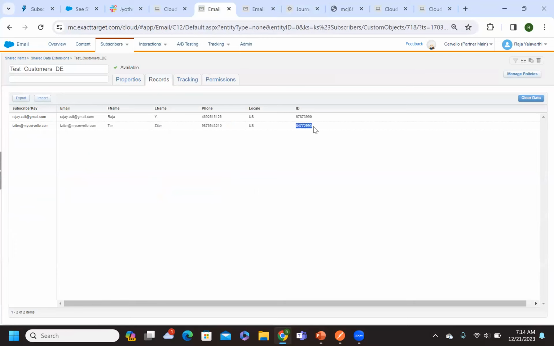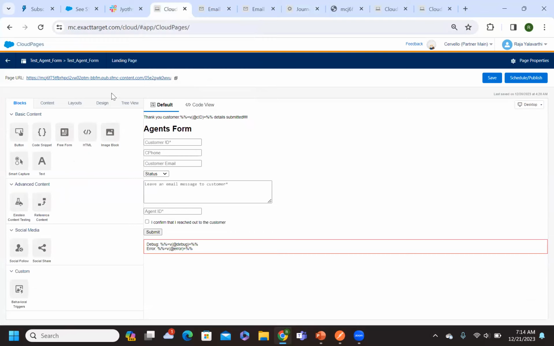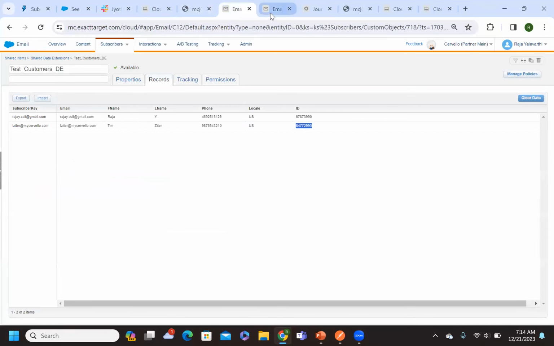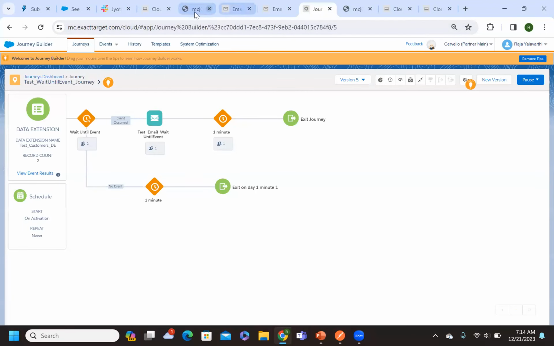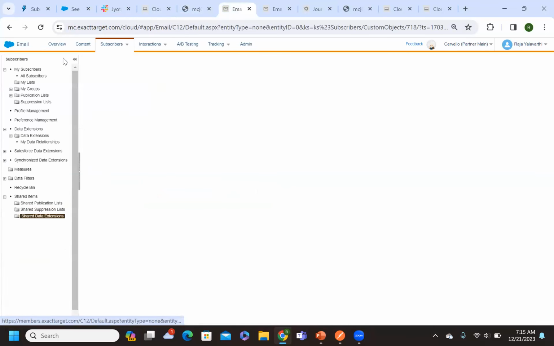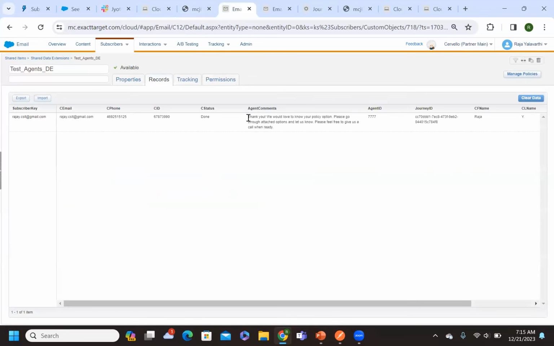So I will just copy out his ID, the customer ID, and then I will go to the cloud page. I will enter Tim's customer ID, saying that I already spoke with Tim regarding our company policies. Okay. And then I will mark it as done. And then I will leave a message. Let me copy that specific message as well from that specific data extension, instead of typing it entirely.